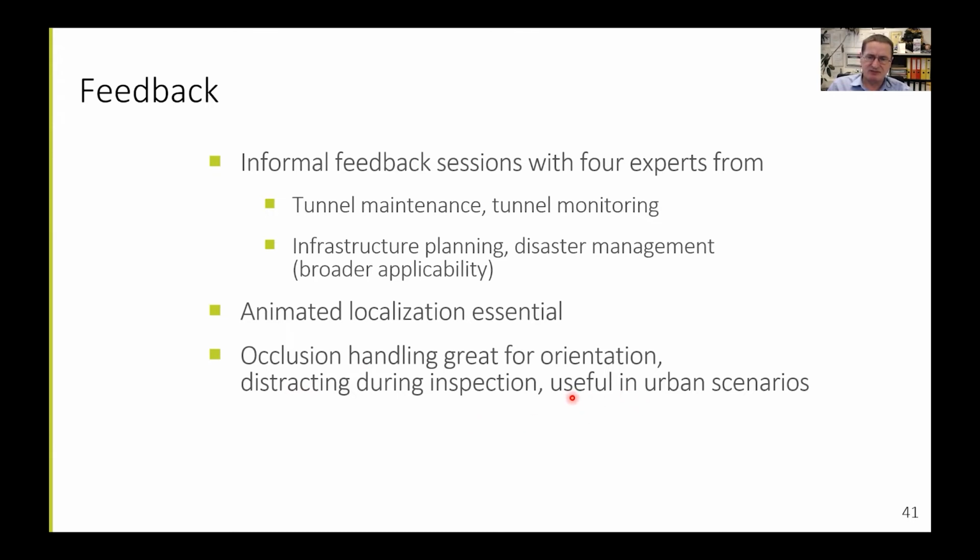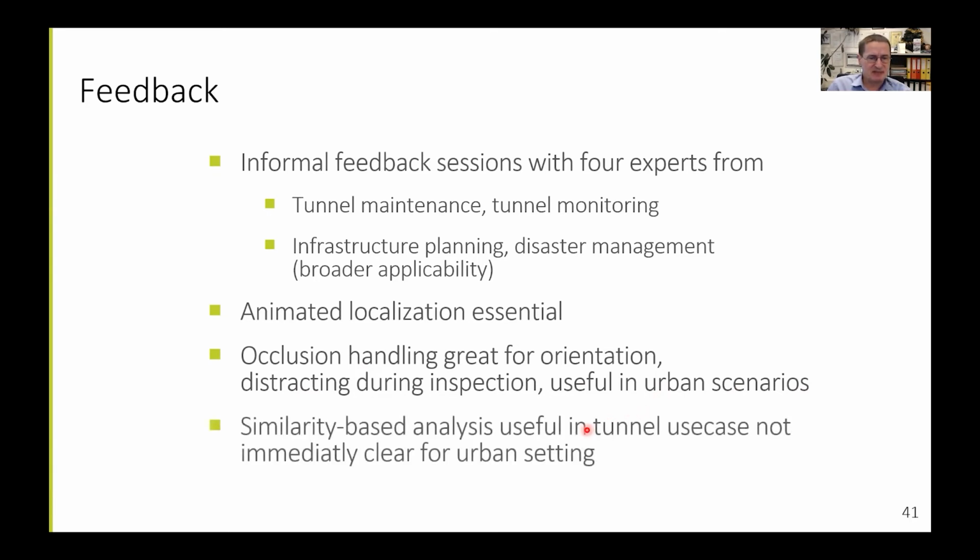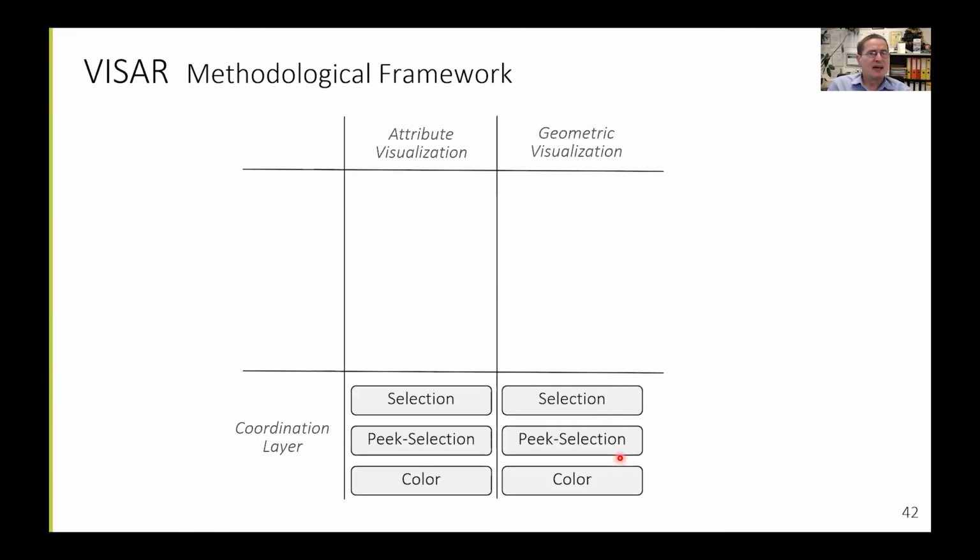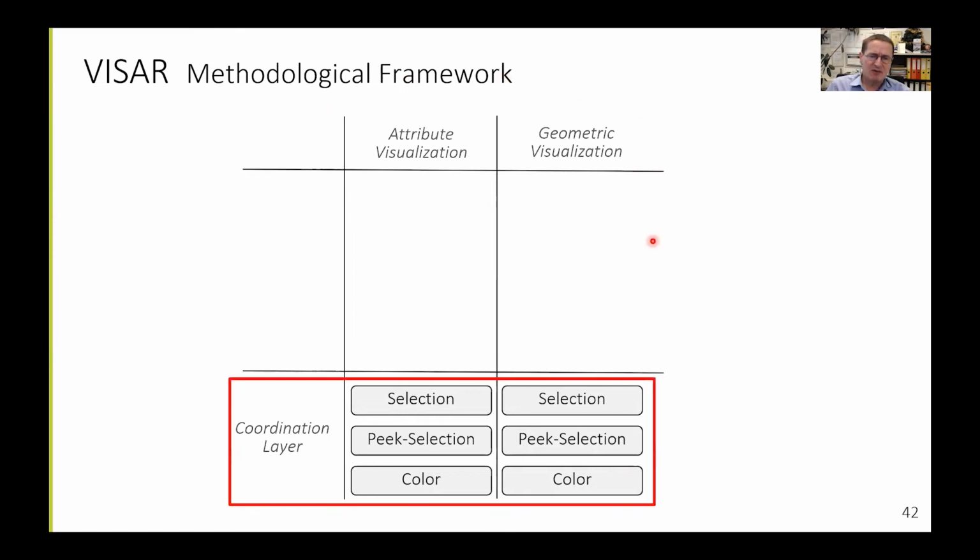and useful in an urban scenario. This occlusion handling, where you have many buildings that are occluding structure behind, might be interesting. And the similarity-based analysis is useful in the tunnel cases, and in the urban setting, the domain experts were not so sure about it.